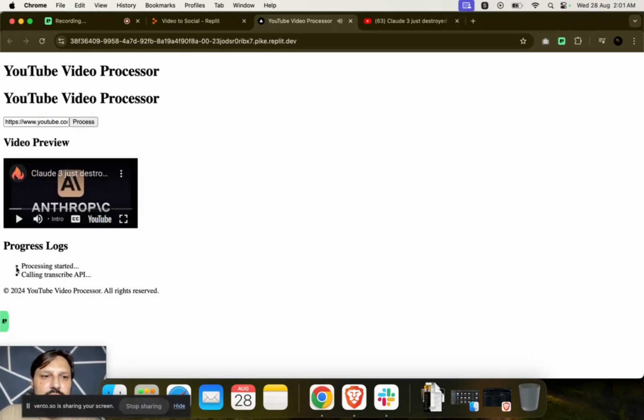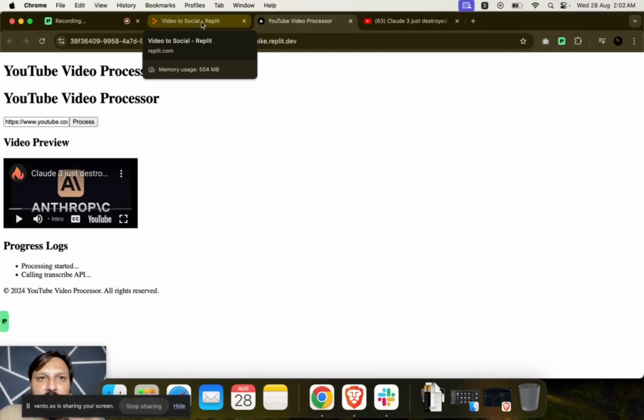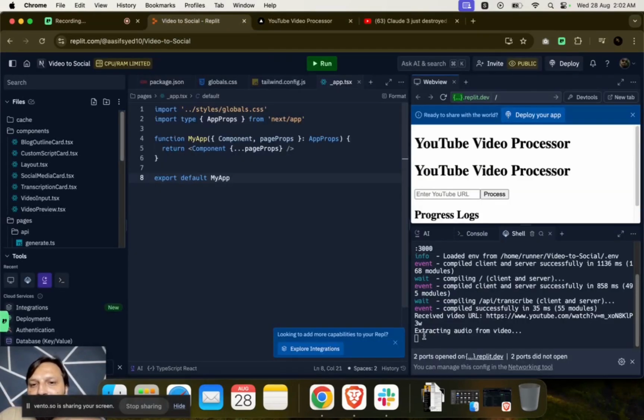Play it, and now you can see the processing started and it's calling the transcribe API, and we can see all the progress in the logs in our Replit account as well. Now it is trying to extract the audio from the video. You can see that this is the video URL that we entered, so probably it'll take some time. Let's see what happens.